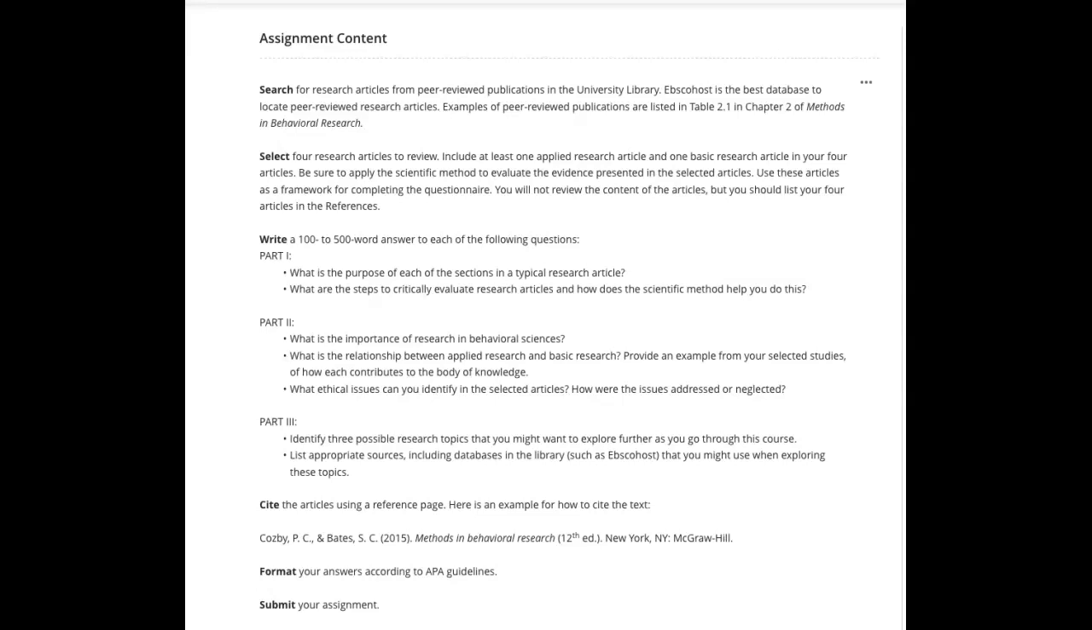What you're going to do is go into the library and search for 4 peer-reviewed research articles. Now, it's important that you go in the library and do this. You can't do a Google search and go to a website. That won't work because they don't follow the format that we're trying to study here.